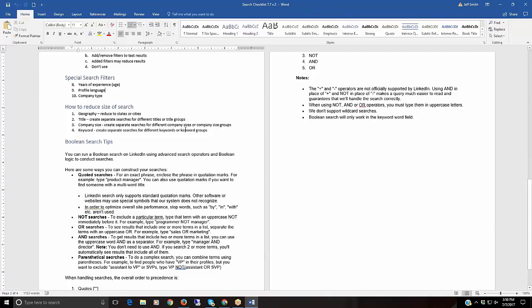Company type is also something else. Maybe it's private companies versus public companies, or it's a nonprofit. I don't think we've used that very much, but it is there as a filter.